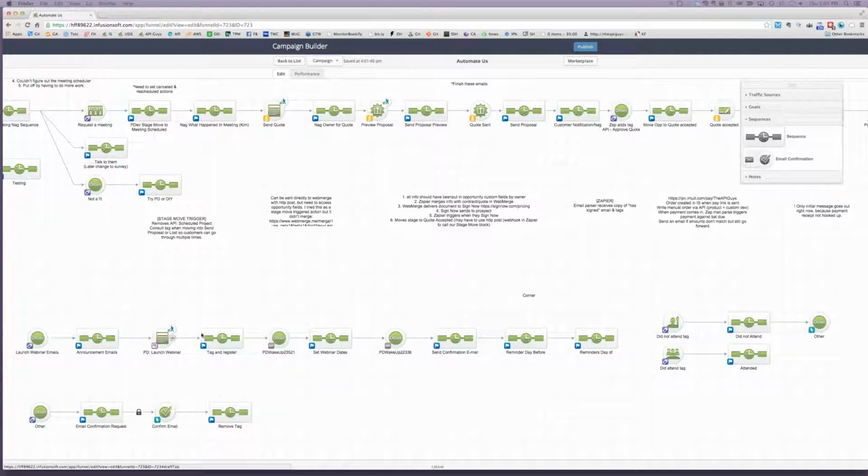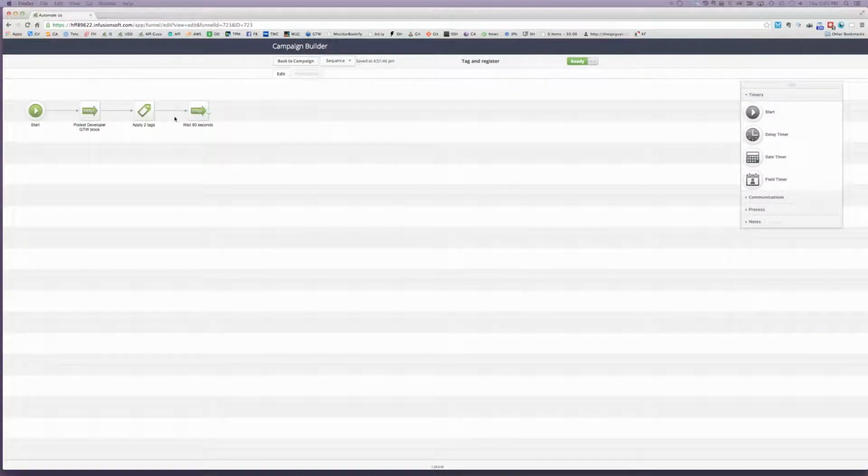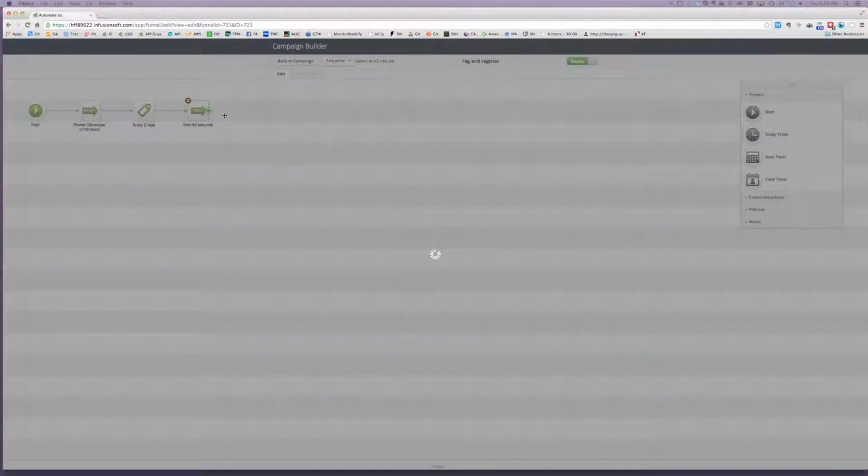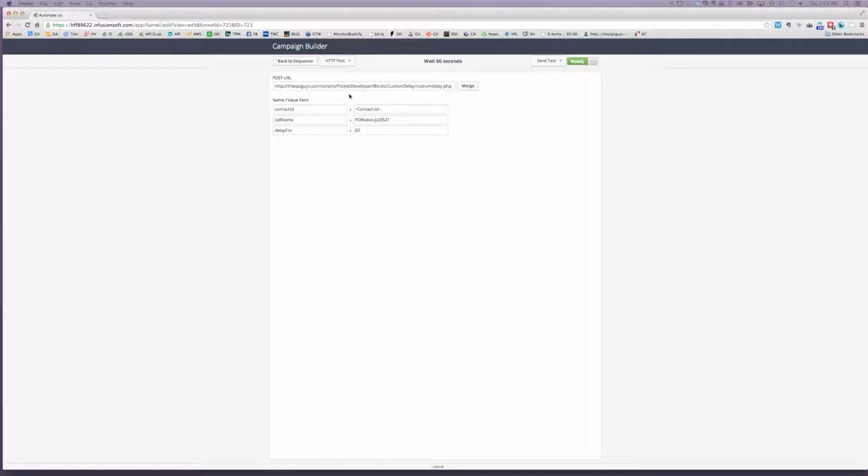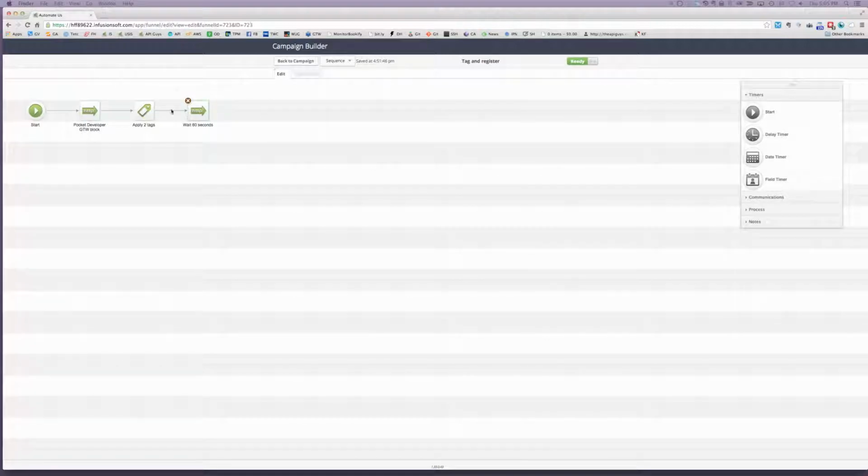Now, some of the things that I think this campaign does well: we use something called a custom delay timer. It is a Pocket Developer plugin that we developed, and you can see it here. What that does, you'll see it throughout. It actually can just delay things for like 60 seconds. So you'll see that throughout now.